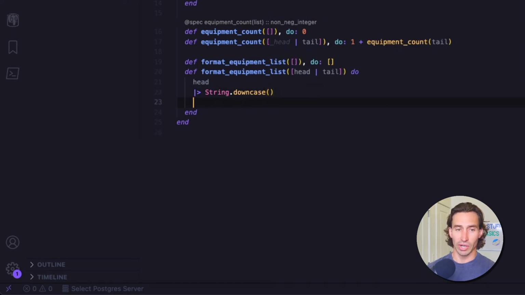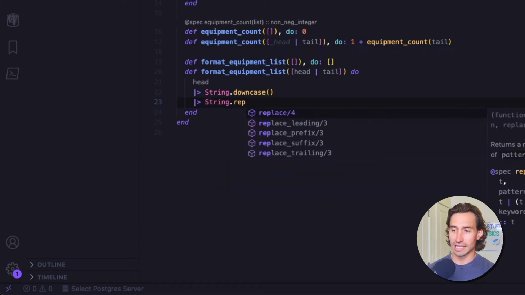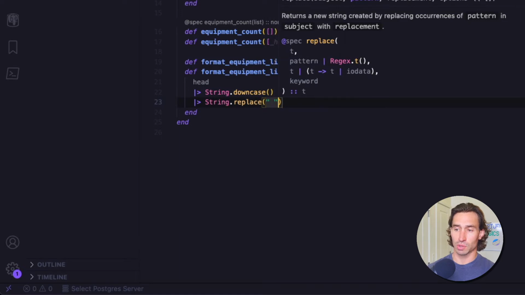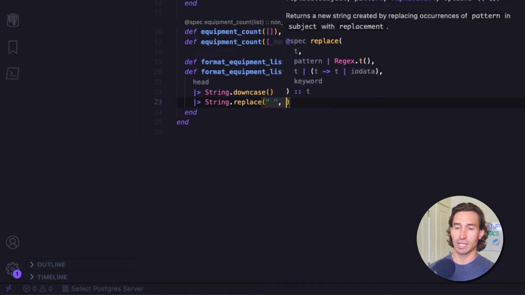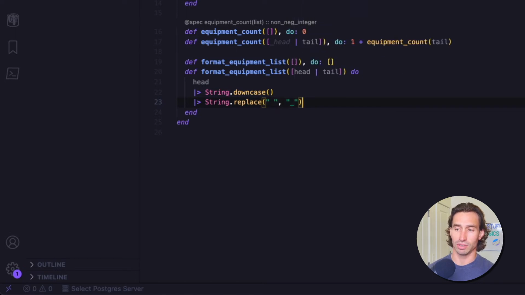Now everything will be lowercase, and we want to replace spaces with underscores. So let's do the pipe operator again and do String.replace. Now you put in the pattern you're looking for and what you want to replace that pattern with. So we're going to just do a space between two double quotes, and we want to replace that space with an underscore between two double quotes. So we have the head formatted.